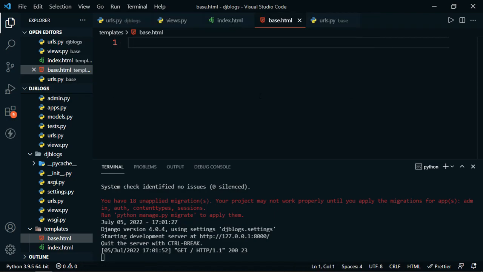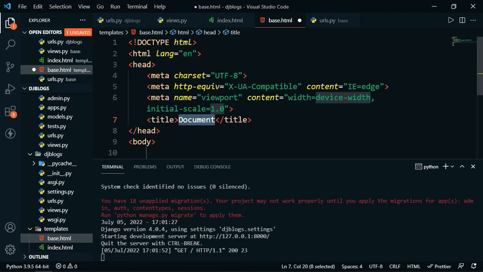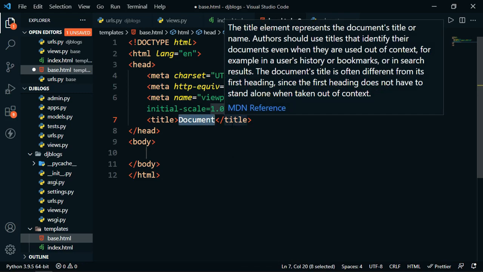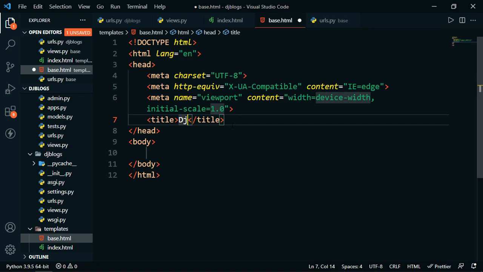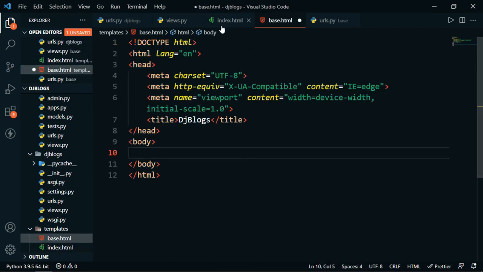And then in this file, I will type here exclamation mark, and then I will press the tab key. If for some reason this is not appearing for you, then you can manually type this. In the title, I will type here DJ blogs. And let's say in the body tag, I want to add this thing. So whatever inside this index.html file, I want to add that in the body tag.